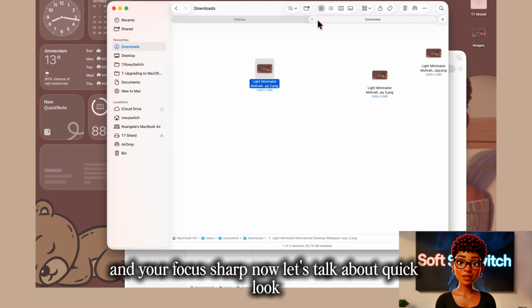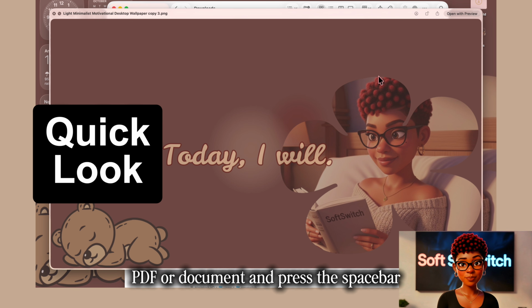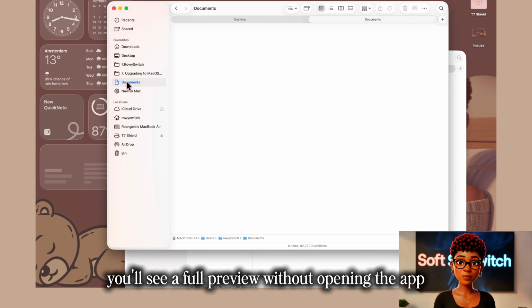Now let's talk about Quick Look. Select any file, photo, PDF, or document and press the space bar. Instantly, you'll see a full preview without opening the app.